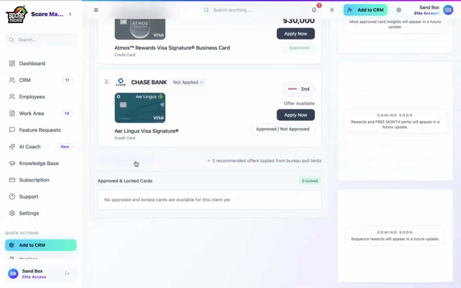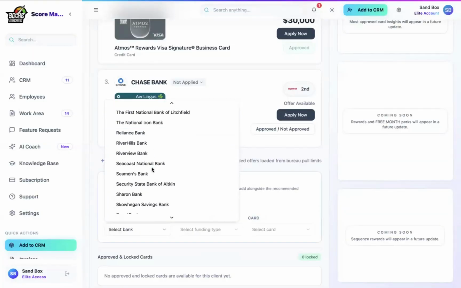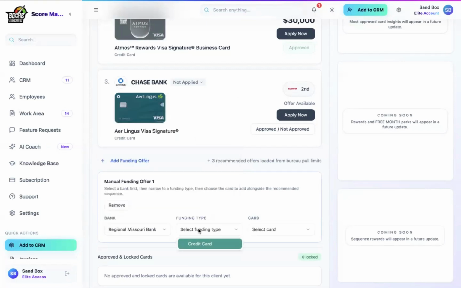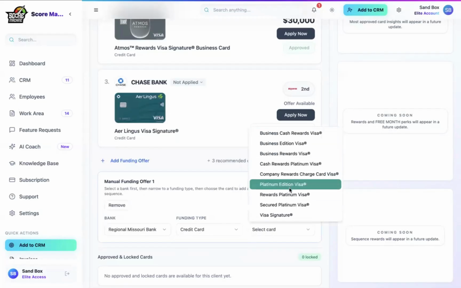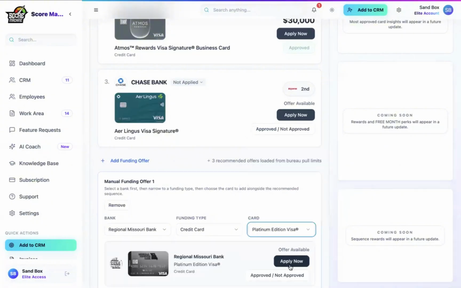Now, also say, for instance, if we want to add a different bank, you want to choose from other banks in the software, you go ahead and click on this tab here, select the bank. Here are your options. And again, it's only going to give you options for Equifax and Experian. Let's say we go with that one. Funding types is credit cards only. Here are the different credit cards that you have access to go ahead and apply to. And when you click on apply, it's going to direct you to that actual application.